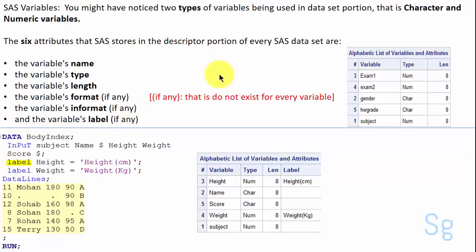For our current program, you can see that we have only used the first three, so we have got the variable name, its type and length. Whereas if I had used this program with a label statement, then I would have got the label attribute as well.